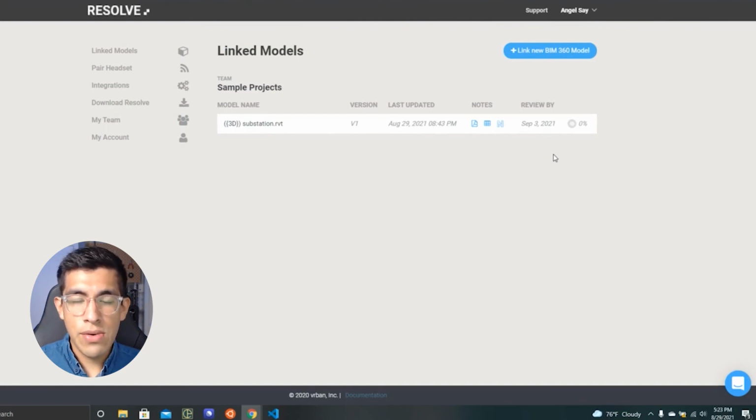Now, once the review period is over, Resolve can export the speech-to-text annotations that people left in a number of formats so that you can then bring them into your traditional issue tracking workflow. So that will all get emailed to you, but you can also download it from your dashboard at any time.